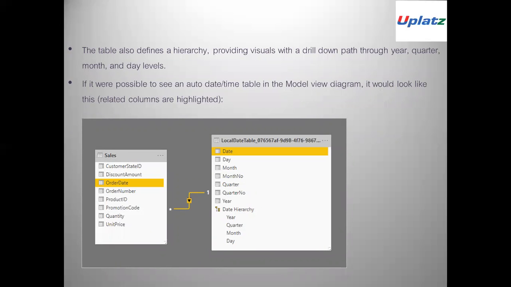And the table, it also defines an auto table which is created. It also defines the hierarchy. It is the levels where we can drill down to the level at which we want to analyze our data, to a month, a quarter, or year. It provides a drill down path through the year, quarter, month, and day level.